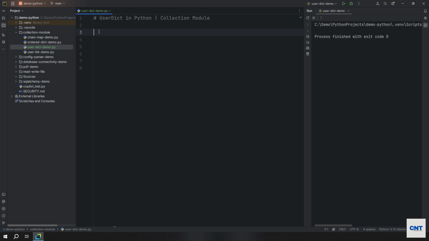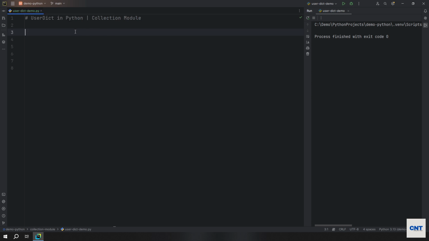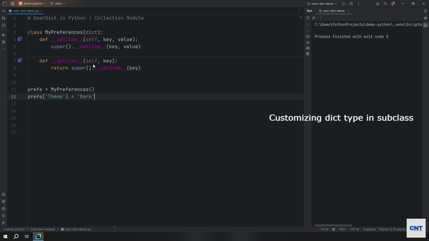Imagine you are building a system to track user preferences. Okay, I am using the PyCharm editor to understand the UserDict concept in Python, and I have a very simple program. We are trying to understand the meaning of customizing behavior using the dictionary type as a base class.